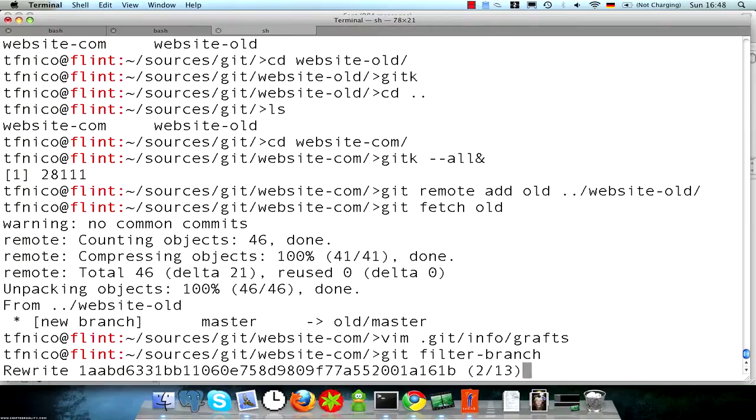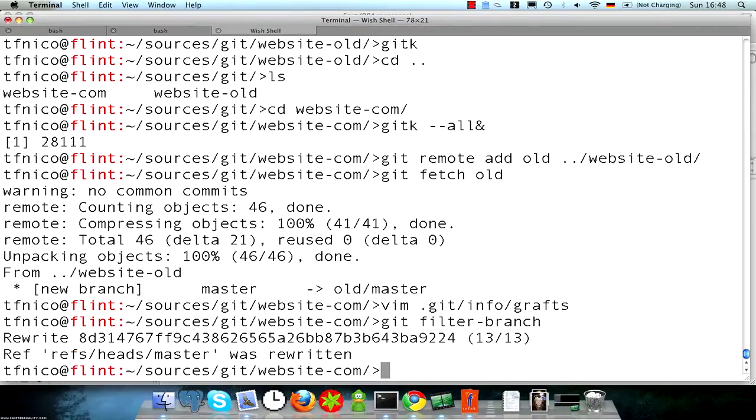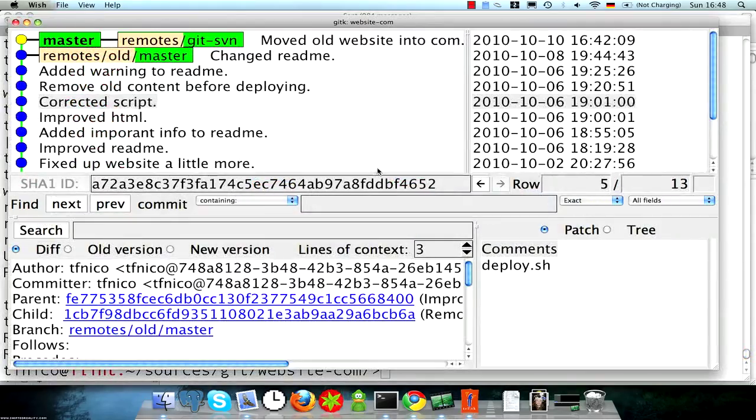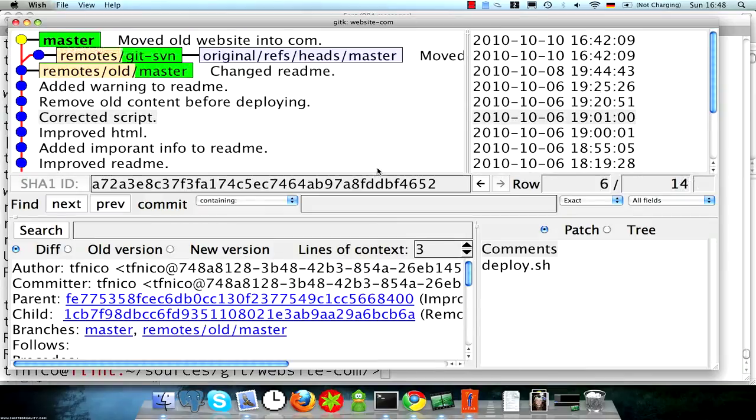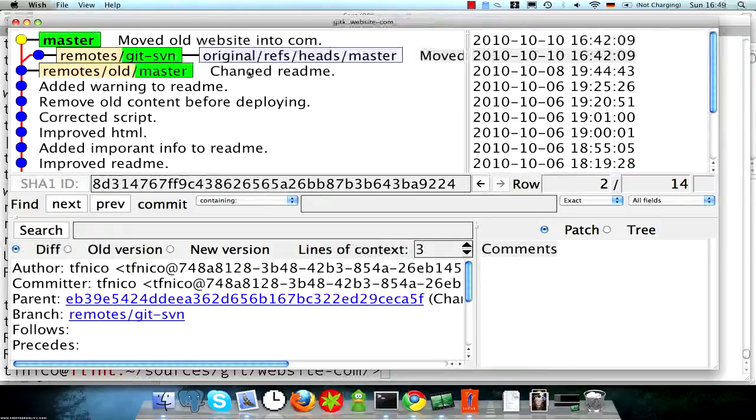So I'm just going to do git filter-branch. See that Git does some heavy processing here, rewriting the history and fixing things up. I now refresh in gitk. See that something obviously happened here. We have now this original repository. We have a master branch up here, which is not the same as our Git subversion head. And of course we have the remotes old.